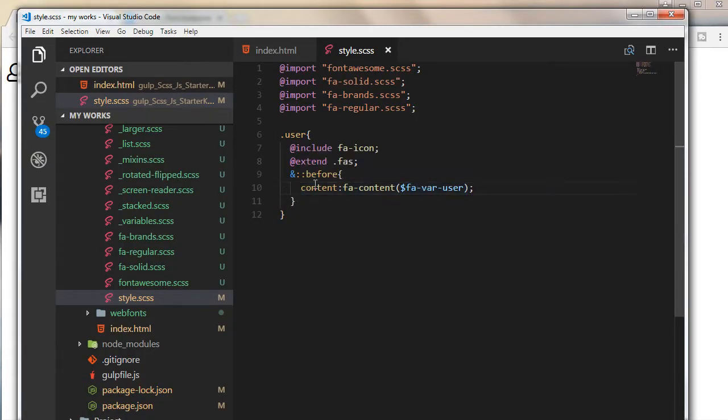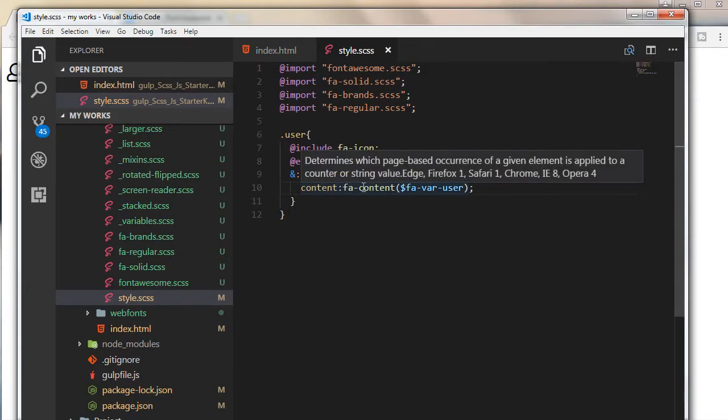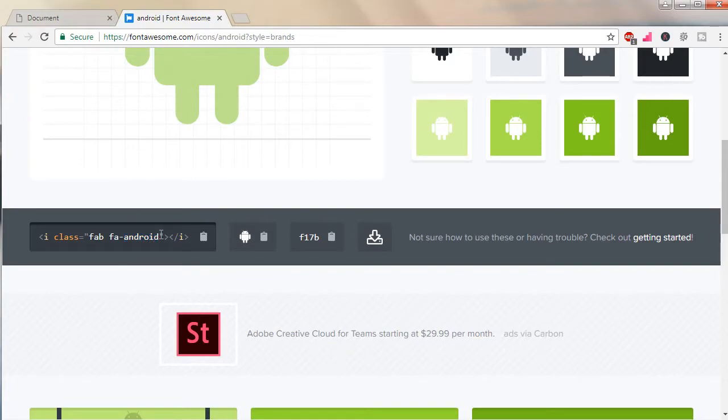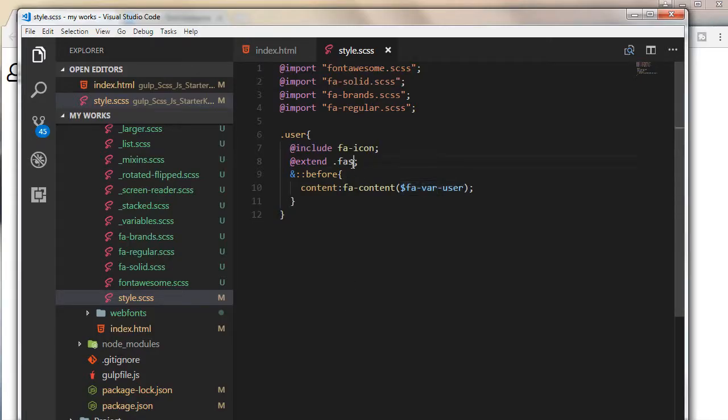So when you use the pseudo element here, fa-content, and to use a variable you need to insert a var in between these two. Suppose I want to use this Android icon, so what I can do is copy this fa-android. I need to extend the FAB class because it belongs to the brands class. So I need to extend the FAB class here, and I need to write fa-var-android and click on save.